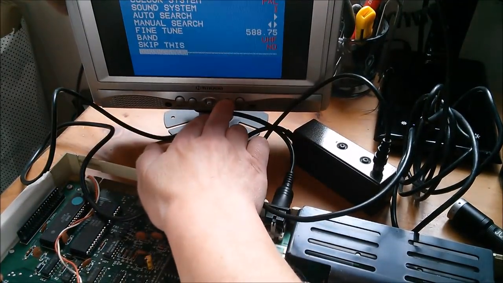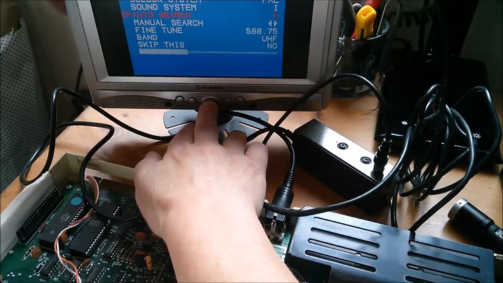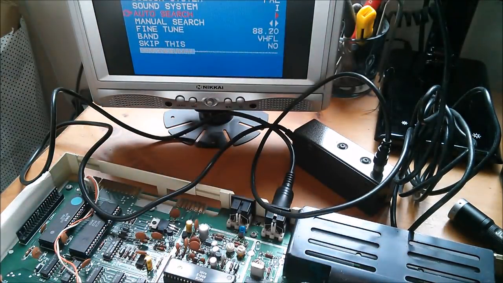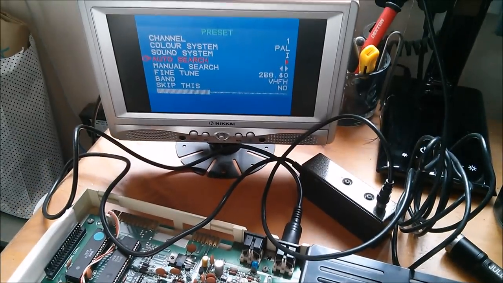Okay, let's press menu. This has got an auto search thing. How do you initiate it? Press it to the right. There we go. It's doing an auto search. I don't think it'll find it on VHF. It's going to have to go to UHF. So that was VHF low. This is VHF high. Right, I'm going to have to sit and wait until it goes into the UHF band.